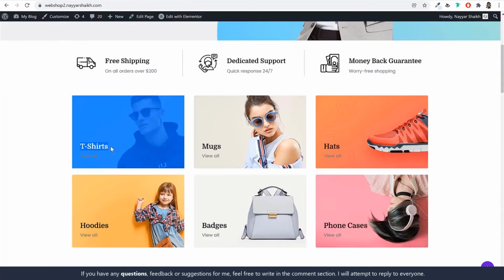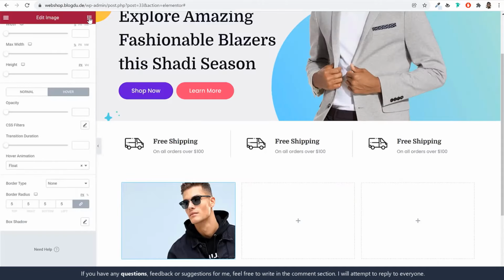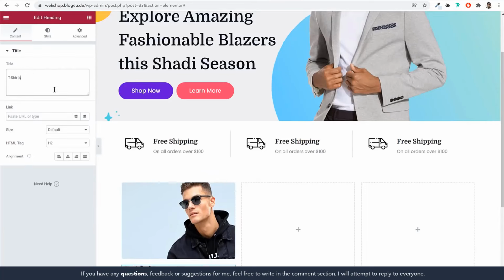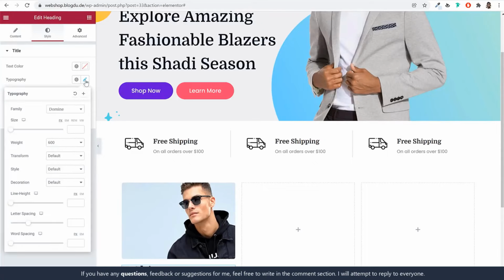Then after that, we have the title and whatever you want. So we have the title, which is this t-shirts. For this, we'll use the heading option. Drag and drop it over here, the bottom. Type in whatever your title is. All right, let's bring it over here. Go to style and change the sizing and everything. So for this, we'll make it 22,700. Okay, a little bit bolder.